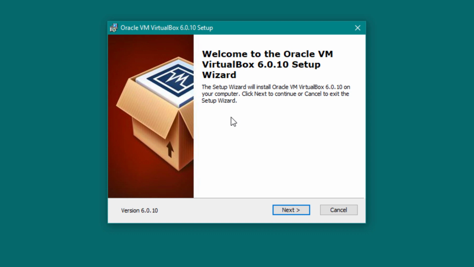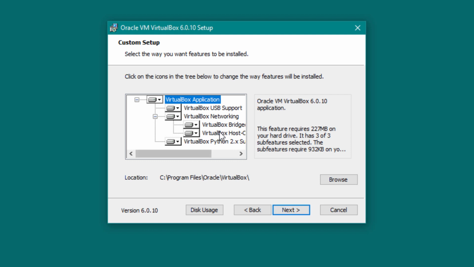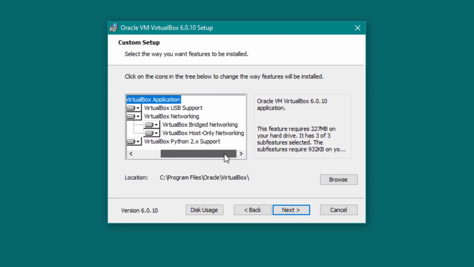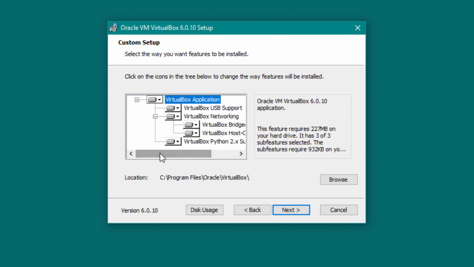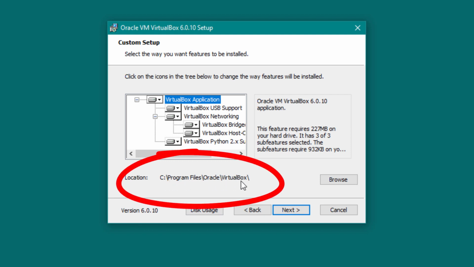Alright, so we get the welcome screen. It's acknowledging that we are going to be installing VirtualBox. This one happens to be the latest version at this time, which is version 6. We'll click on Next. Now here it is identifying basically the feature sets that we're going to install. So we're going to leave everything at its default. We want all these particular feature sets. You notice that the location by default is going to be set up on your Windows machine.